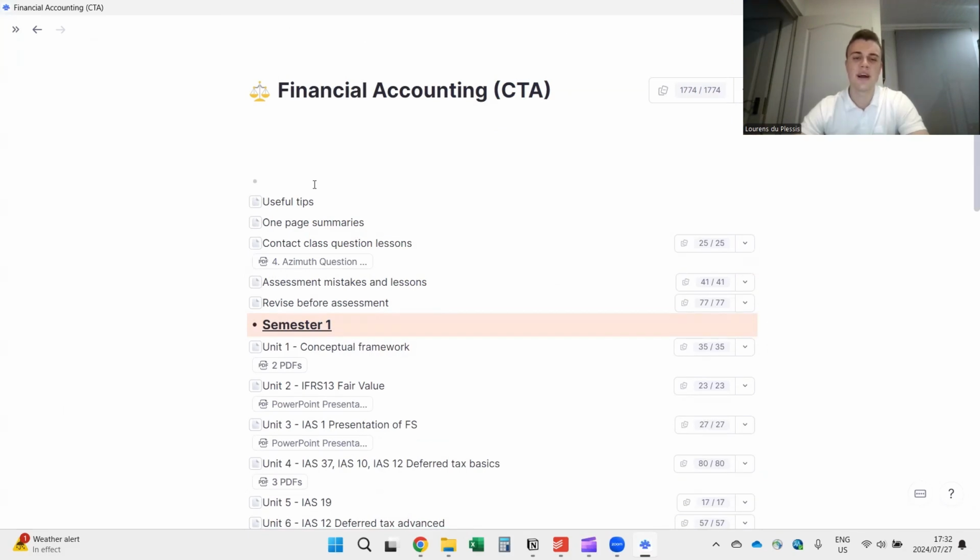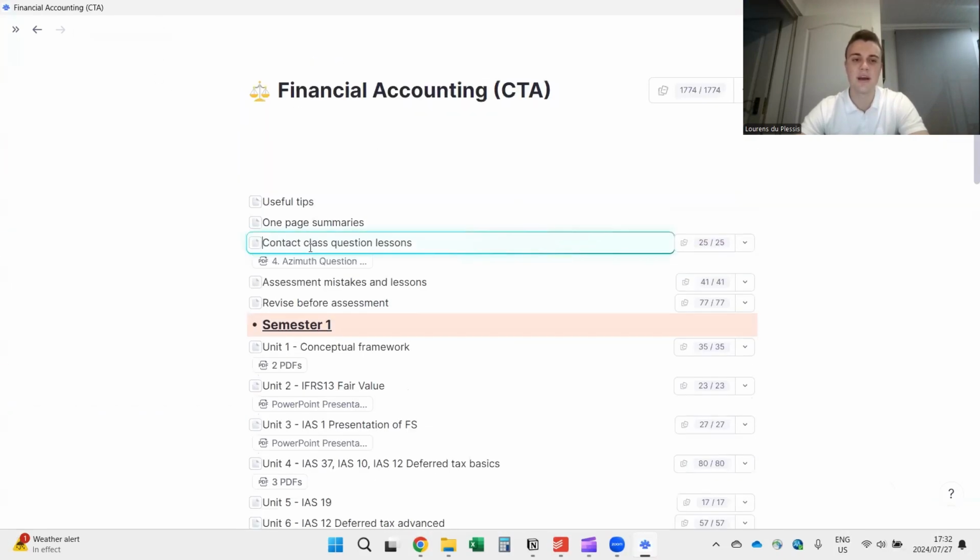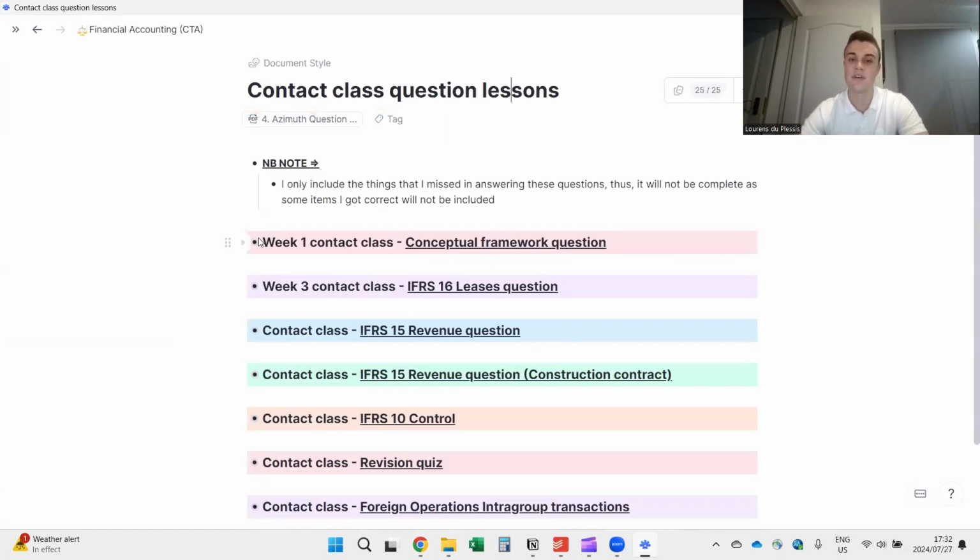And the next thing I want to show you guys is just some additional questions that you can actually work through. I made 3 different documents, being content class lessons, assessment mistakes and lessons, and revision before assessments, which are basically old question bank questions and exam papers that I've done and lessons that I've learned from that. So you'll see, here's IFRS 16 leases, revenue, control. Every type of question that I did a past paper or a class example or question, actual question for, will be available here. So you can open that up.